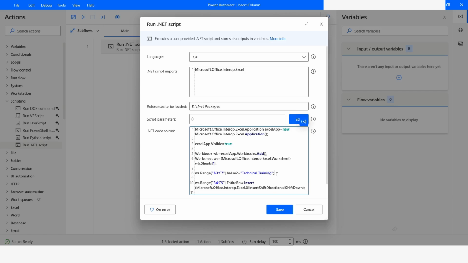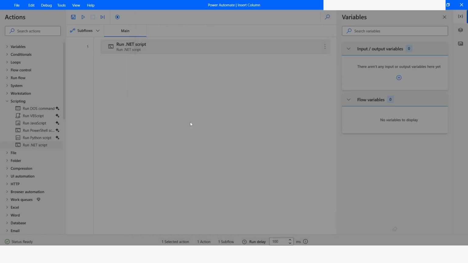Now I will give a bit of delay here. So for that I will use this system dot threading dot thread dot sleep. I will give delay of, let's say, 5 seconds. So this is 5000 milliseconds. I will click on save, and then I will run the bot.